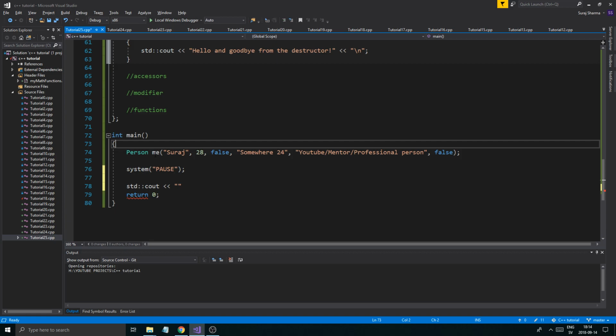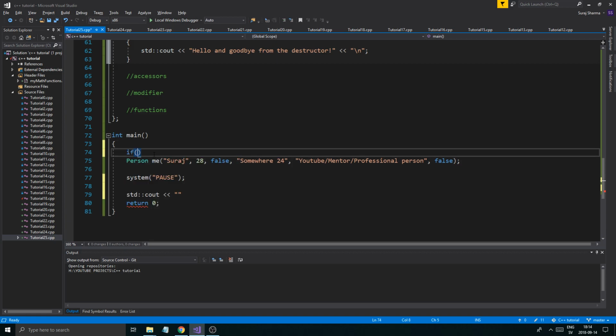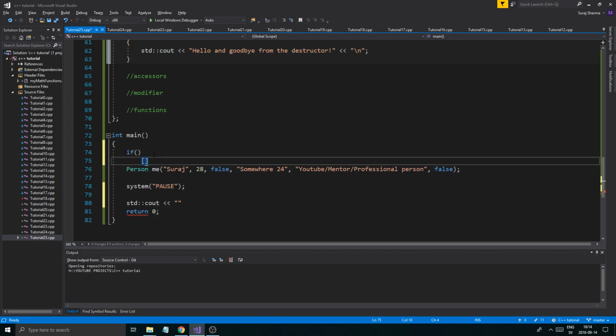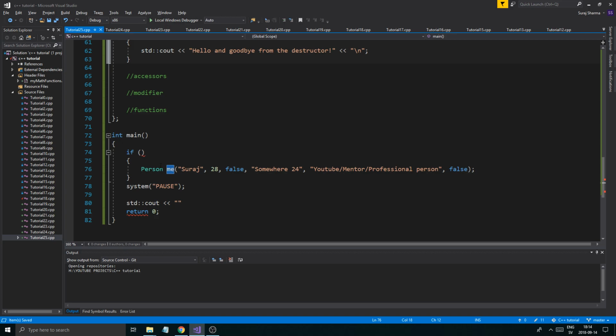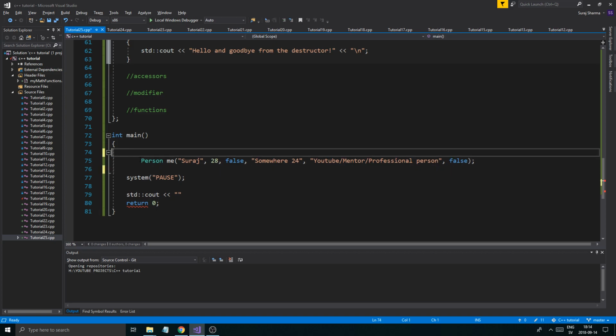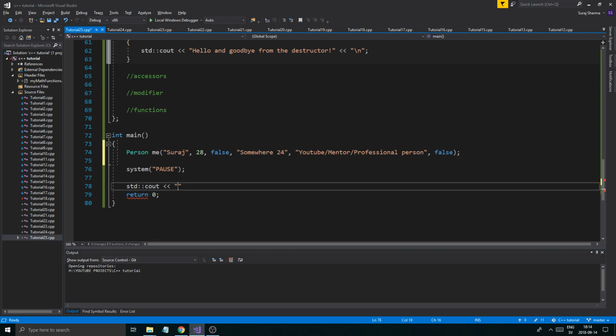If I have the person within as a local variable, again, watch the scope tutorials if you don't understand this. If I have it within an if statement, it's going to go away just like a regular variable. It's going to be deleted at the end of this scope. So even out here, it's not going to exist. You have to remember that about scopes. So, hello from end of program.